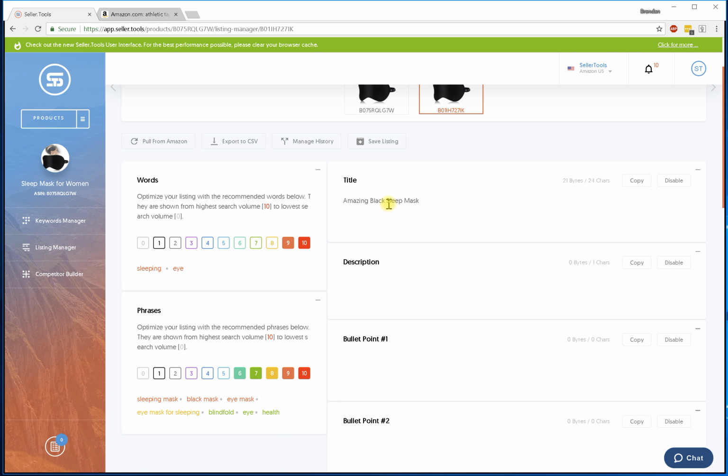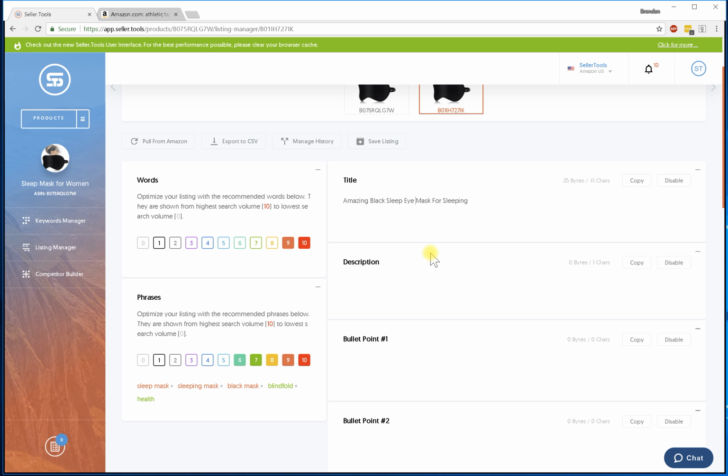Now that I'm done with those high 10s, I'm going to go down to my 9s. And so amazing black sleep mask, I can say for sleeping, and sleeping goes away, and then I could say eye mask. So here I'm slowly constructing my listing. Let's say there's a field that I don't wish to count.